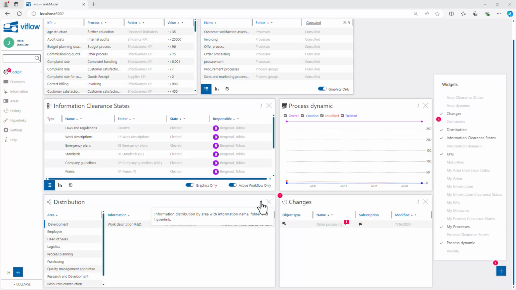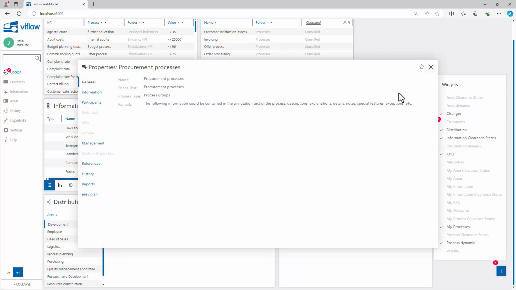If you want to observe objects that are not assigned to you, you can subscribe to them. To do this, click on the star in the top right-hand corner of the Properties window. The first click subscribes to all information about the object. A second click only subscribes to comments, and a third click removes the subscription again.